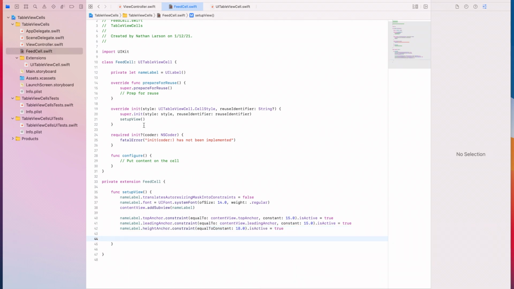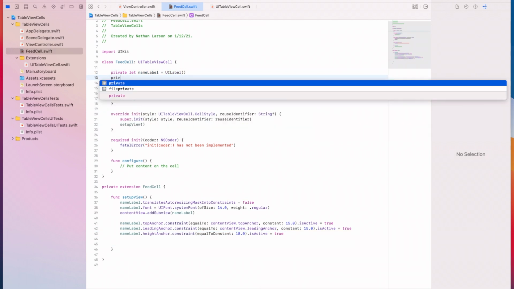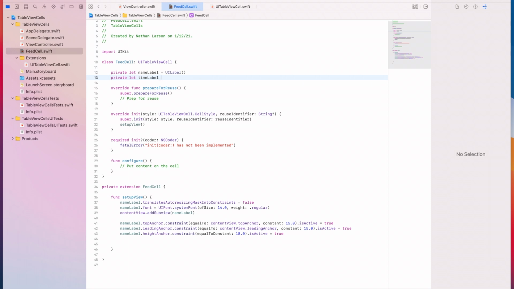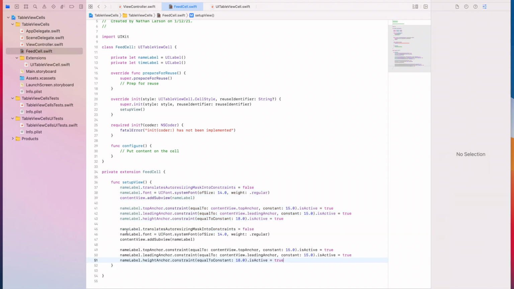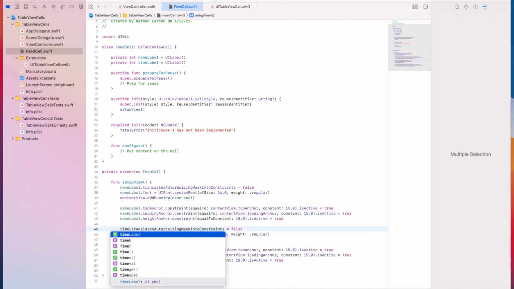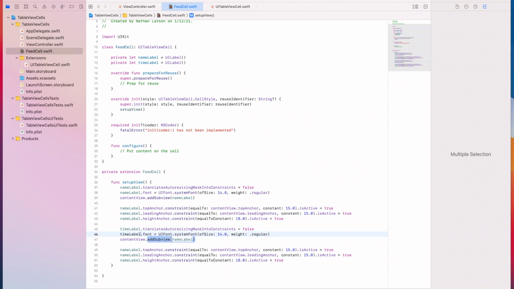And then let's add a second label called timeLabel. And in here, it's going to be very similar. I think we'll just copy this and paste it here so we can show you how this works. So we have a timeLabel. Maybe we'll make it a smaller font and maybe a little lighter.